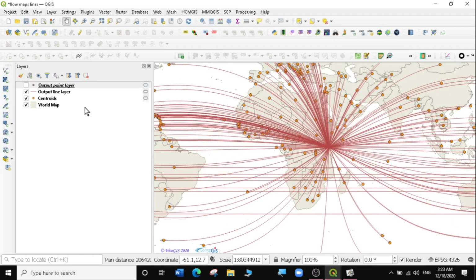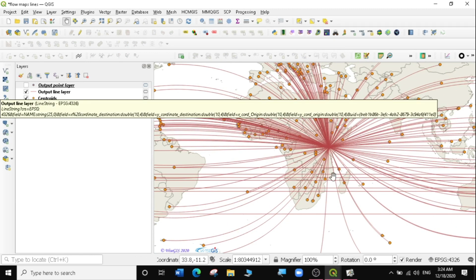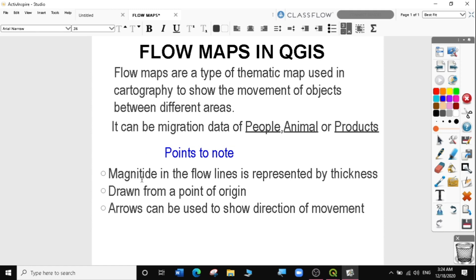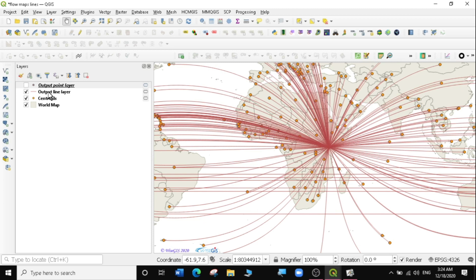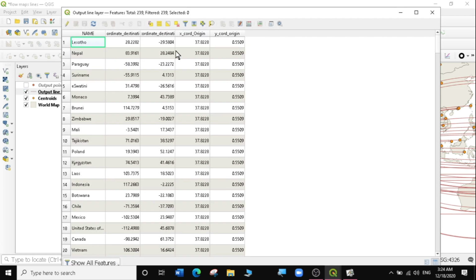So we want to look at these points we talked about. The magnitude of the flow is represented by the thickness. So we want to look at this thickness. How can we add this element of thickness so that you can see which areas have more flow than others? So in my flow line layer, I'm going to open the attribute table. I want to add another column here, where I'm going to assume some values of frequency from 1 to 9.